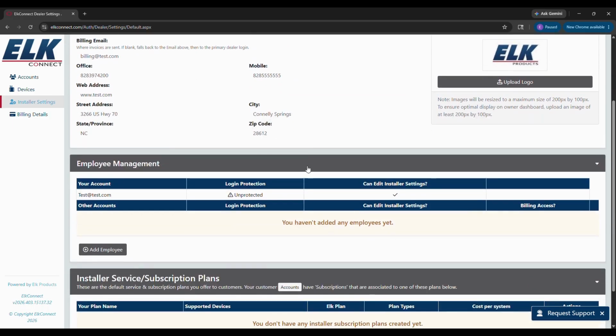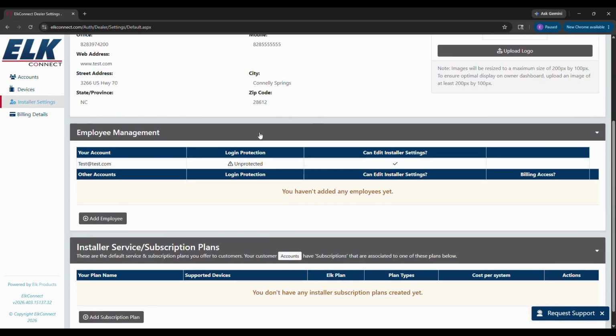As we move down, employee management is also handled here on this installer settings page. This is where you would add additional users for your company to access your installer account. These are not your customers, these are your employees.